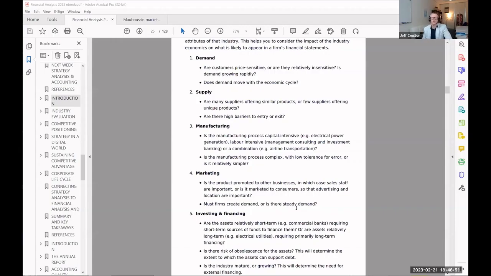Economics attributes. Just do a quick share of the ebook. We're trying to think about it. There's certainly some overlap with what you'd see in a 5 forces and even a cost leadership differentiation type analysis, but it's trying to get you to think about attributes, the impact on the industry and the way that would be reflected in the financial statement.